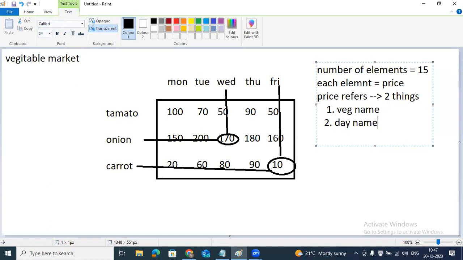So, price of carrot 10, the statement is not clear. Price of carrot is 10 on Friday. Now the statement is clear. Understand the point? Yes. This is called double dimension. So the number of dimensions here is 2D.